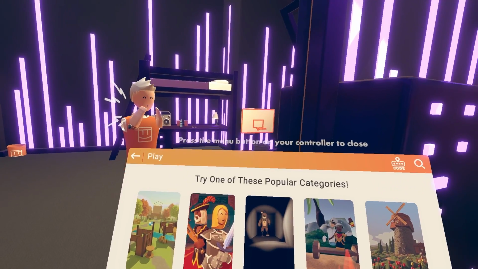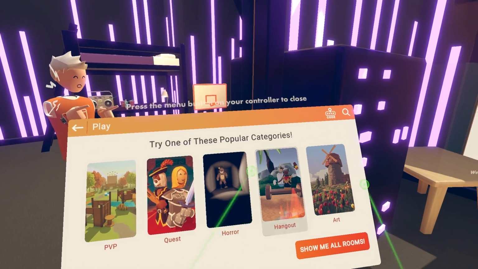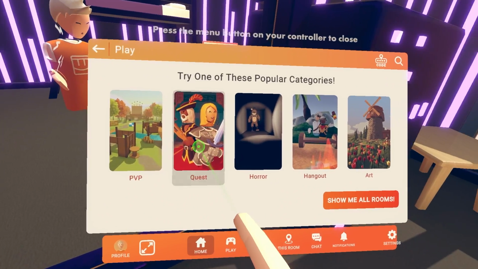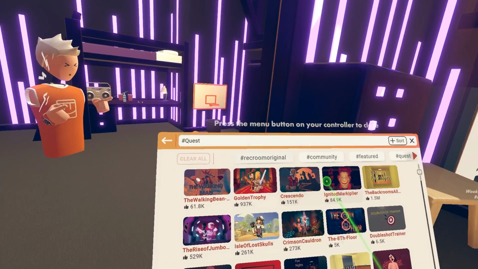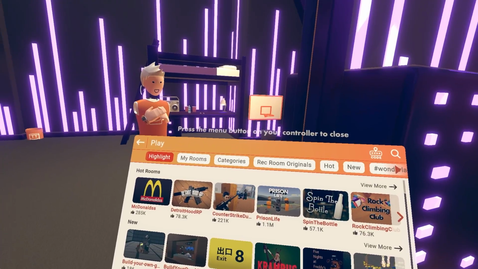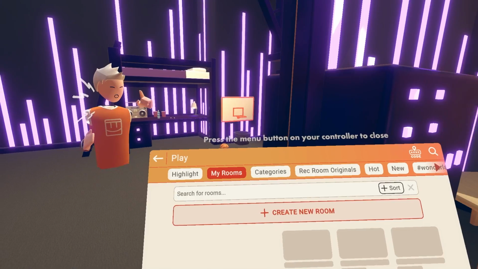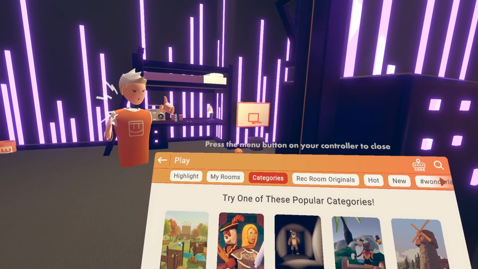When you first load in, it's going to ask you about some popular categories, and simply just pick the ones that you like. I am really big on quests, so this will bring me up a bunch of quest related rooms. But this is what it'll normally look like. And from here, you can pick your rooms that you have created. You can search by category.